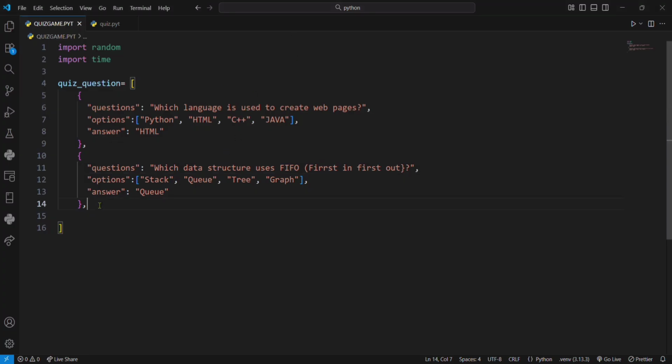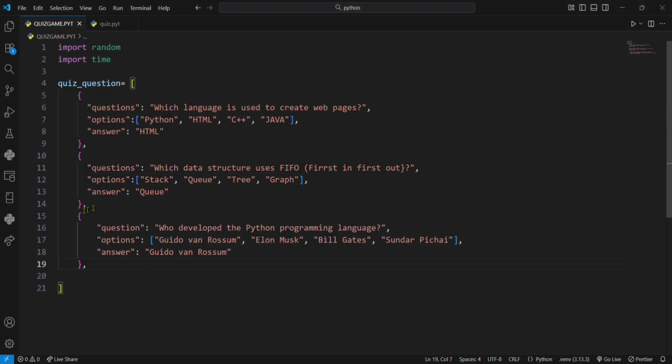Now I copy the questions here. You can write or choose questions according to your own choice, and you can add more questions on your own to make this project more interactive. So I can copy the questions. You can write according to your own choice.